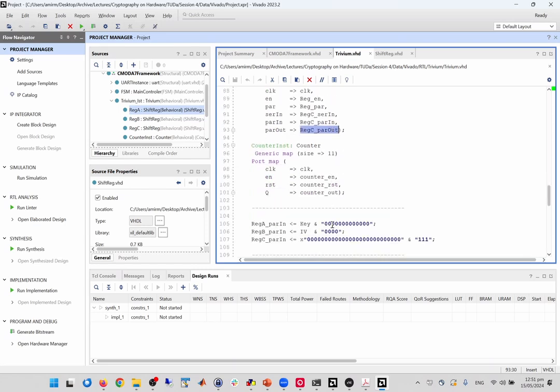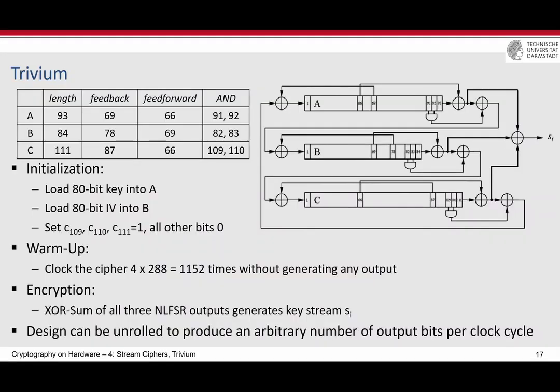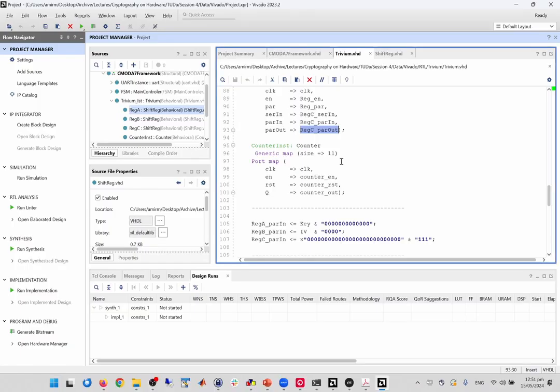Now, the counter is also okay. I defined the counter as 11 bits because, if you remember, we are required to wait 1152. For that we need a minimum of 11 bits. 1024 is not enough. Yeah, 11 bits we need.